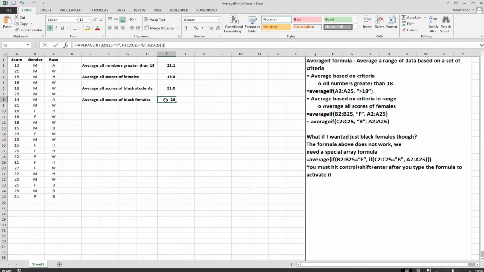And we can do this for any number of categories. We could add, if we want gender and race, a third category of some sort. We can just continue to expand this array formula out and continue to average only those scores. And this works fantastic, of course, when you're dealing with 400 to 500 rows of data. So that's how you use that array formula.